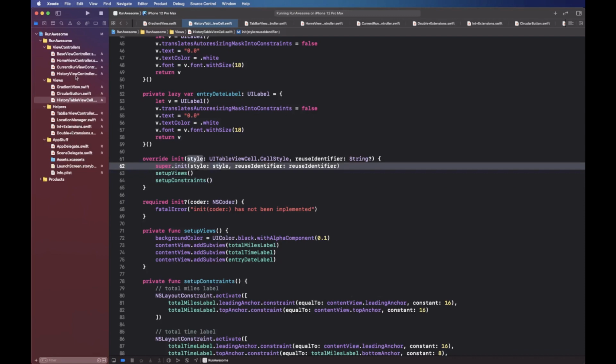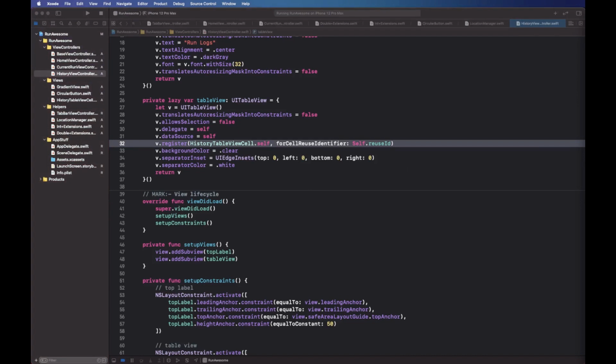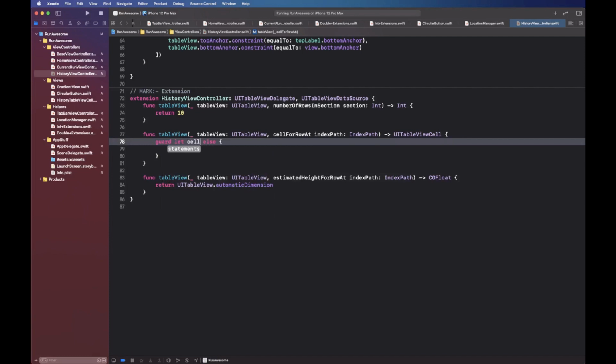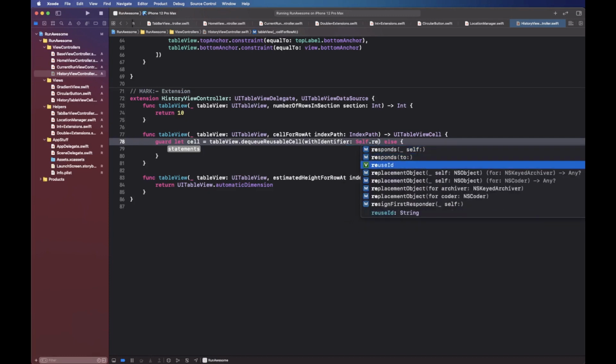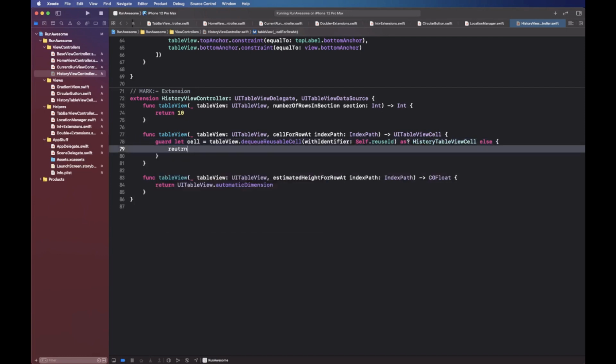Now let's go back to our history view controller, and instead of this, we're going to call HistoryTableViewCell.self. Now when we were setting the cell at the bottom right here, we were simply returning UITableViewCell. So now we can put a guard statement: guard let cell = tableView.dequeueReusableCell with identifier self.reuseID. That's what we have registered, and we're going to try to cast this as HistoryTableViewCell. If you can, that's great. Otherwise, return UITableViewCell.